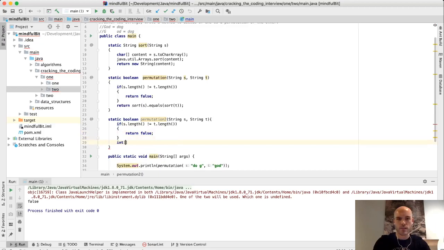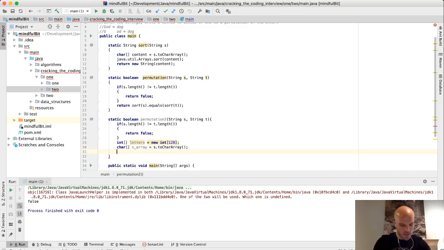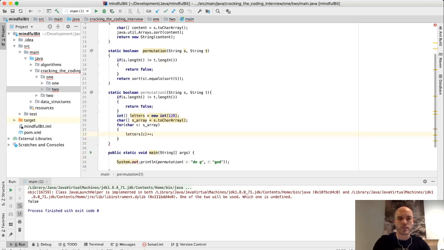Then we're going to create a character array. It's actually an integer array, but it's going to represent the full set of ASCII integers, 0 through 128. And then we're going to create our character array from the input string. So now we have S as an array. And now we're going to iterate through every item here, and we're going to increment the integer value that is inside of that letters array.